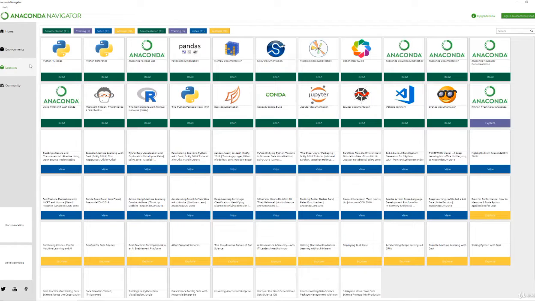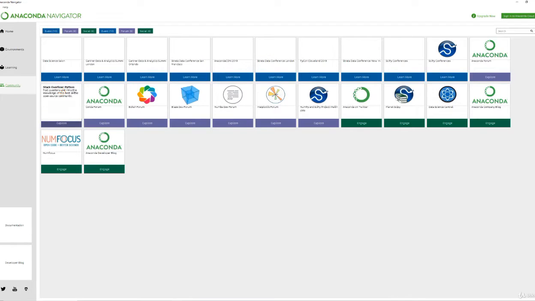And finally, there's the Learning and Community tabs. Learning is just a bunch of links to documentation and some training videos you can check out. It's leaning really heavily towards data science and machine learning because Anaconda is really popular with that community. And speaking of community, you can click on the Community tab, and it's a bunch of links to events and forums you can check out.